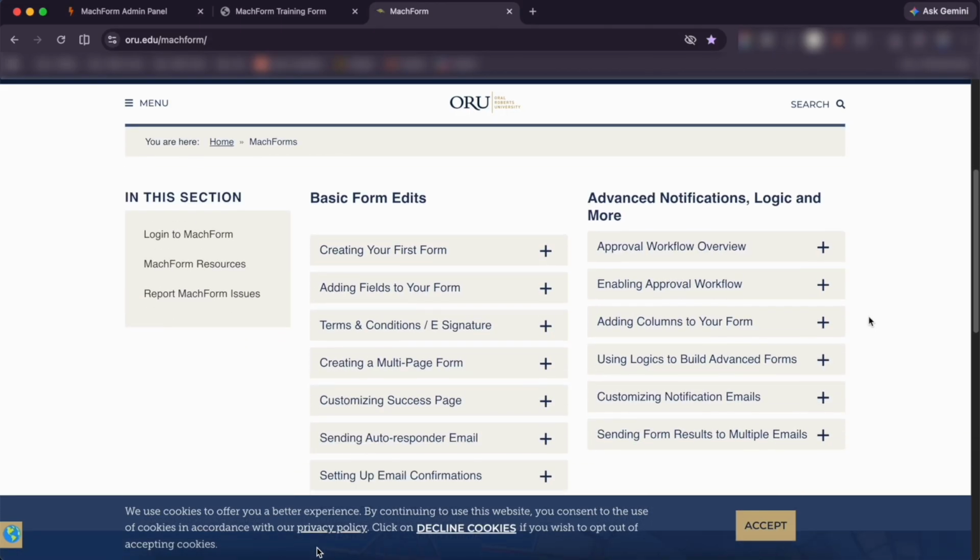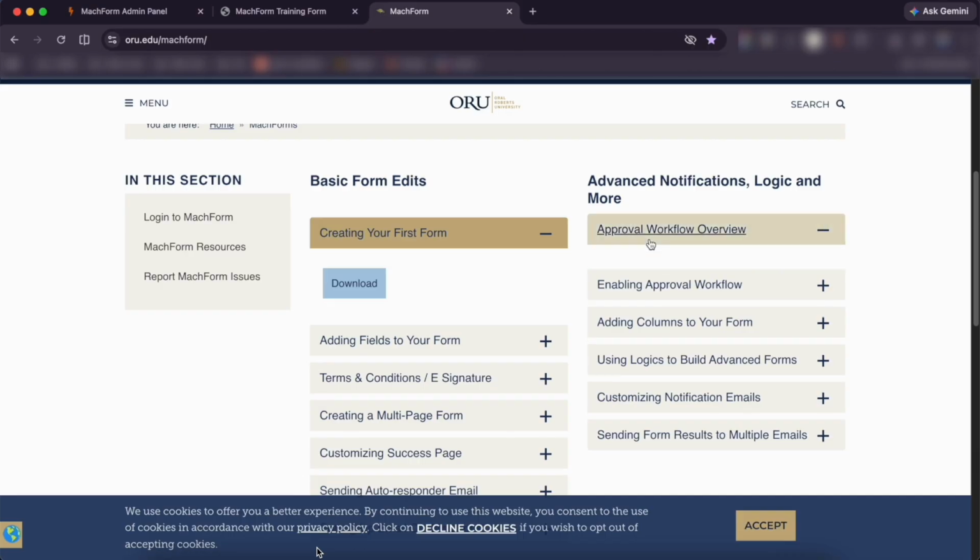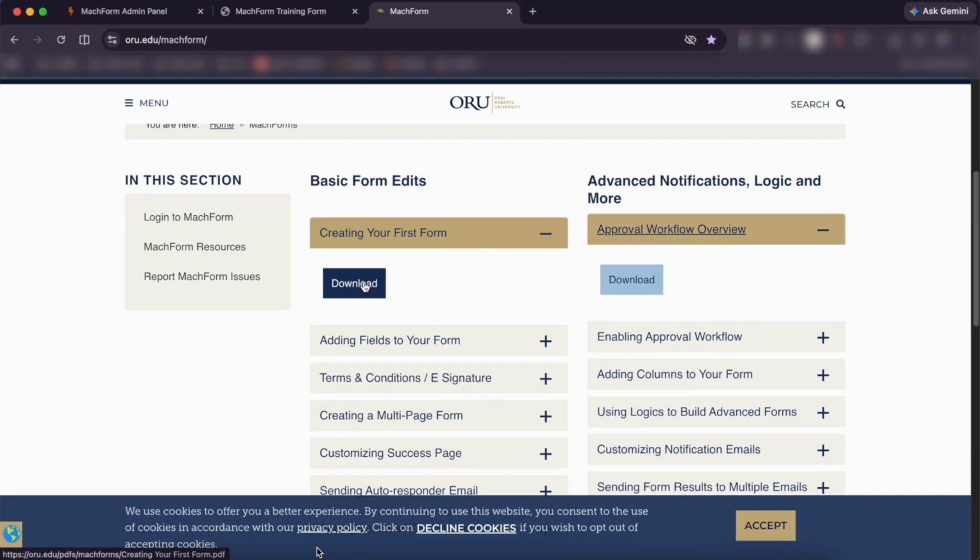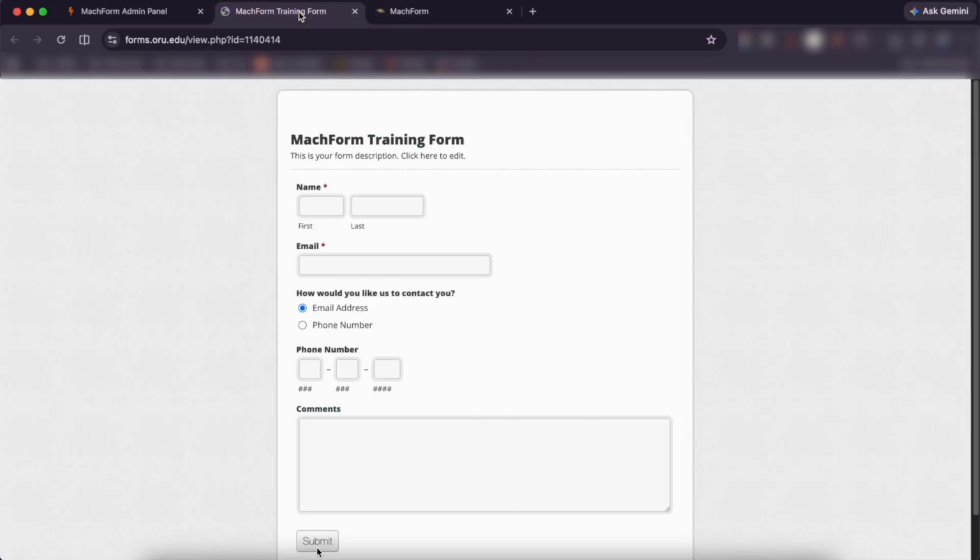From there, you can choose a topic from the basic or advanced sections, download a PDF, and follow along step by step. In this video, we'll quickly walk through the basic topics to help you get a feel for how MachForm works. I'll show you how to create a simple form, and by the end, you'll be able to build one on your own. Let me show you what it will look like.